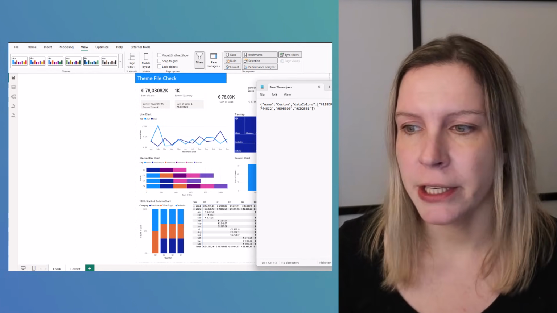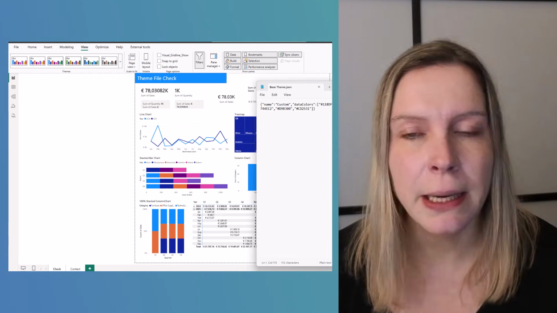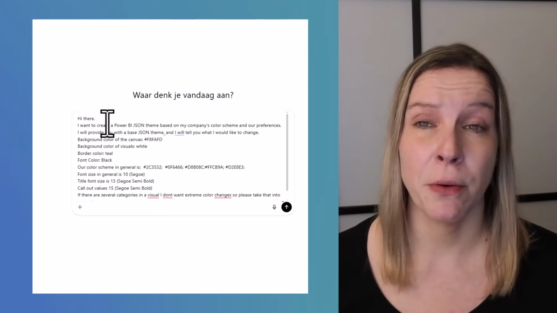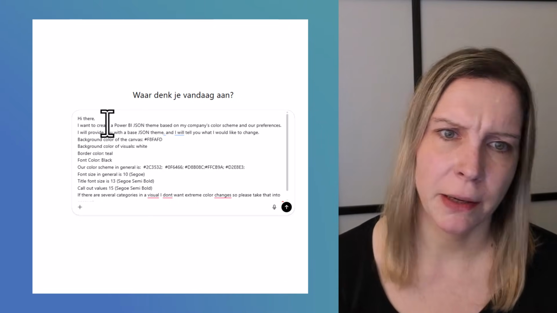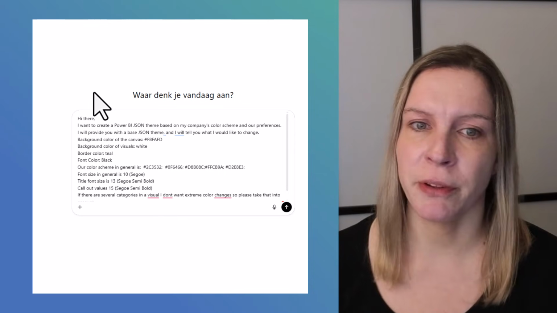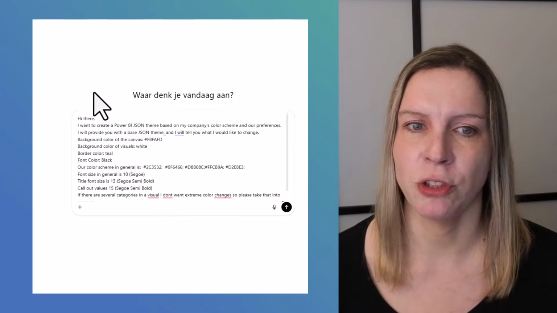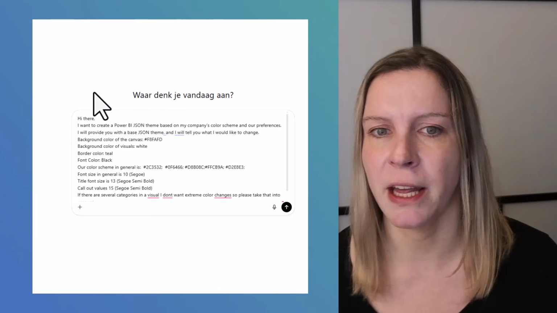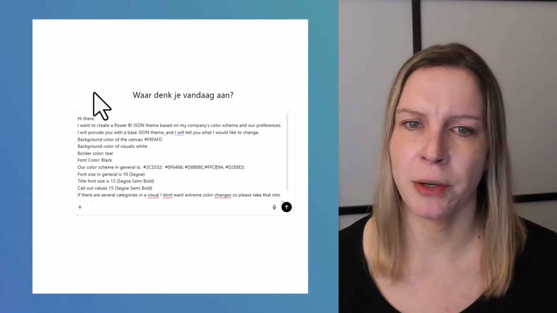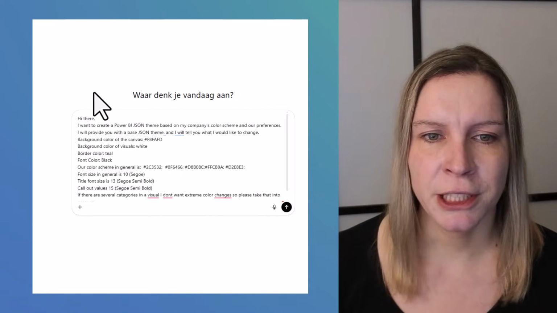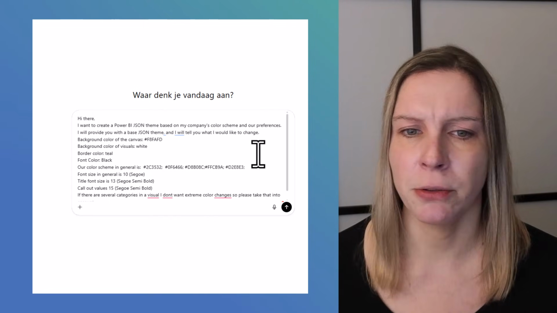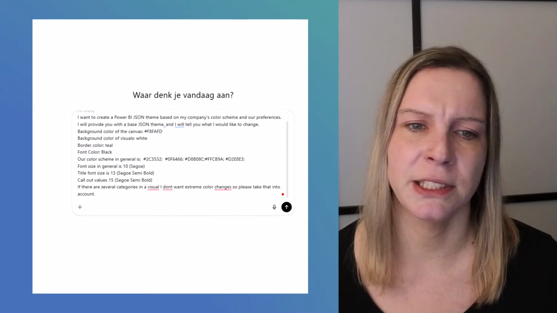And what I'm going to do now is I first start with ChatGPT, and I will ask it to change some things. So what I did here, I wrote a quite simple prompt. Hi there, I want to create a Power BI JSON theme based on my company's color scheme and our preferences. I will provide you with a base JSON theme, and I will tell you what I would like to change. So background color of the canvas, certain hex code, background color of the visuals white, border color teal, font color black, our color scheme in general is, and I wrote down some colors, font size in general is 10, title font size is 13, colored value 15. If there are several categories in a visual, I don't want extreme color changes, so please take that into account.